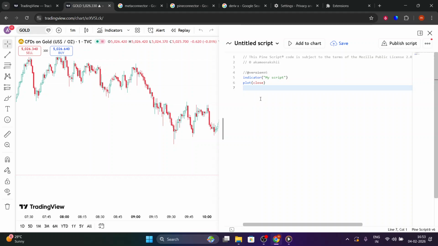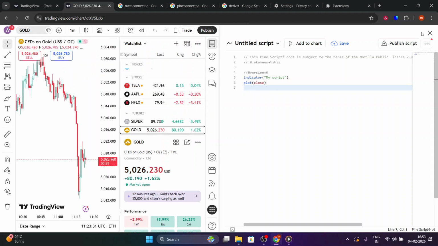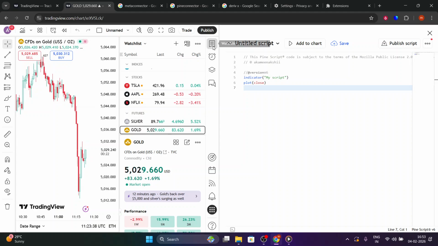Inside the Pine Editor, head to the top right and click New. From the menu, choose Blank Indicator Script if you are building a visual indicator, or choose Strategy if your code is meant to backtest entries and exits. Indicators display values or visuals, while strategies simulate trades and performance, so pick the one that matches your script's purpose.